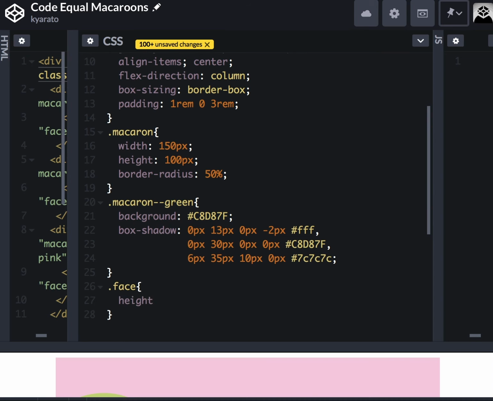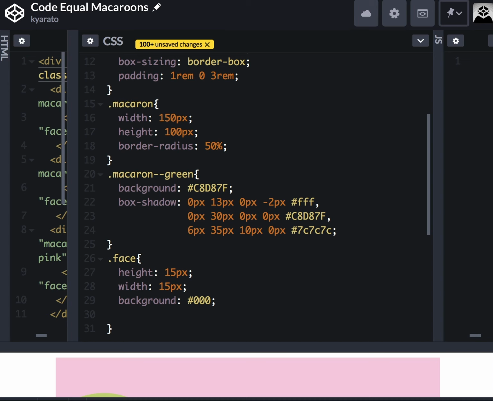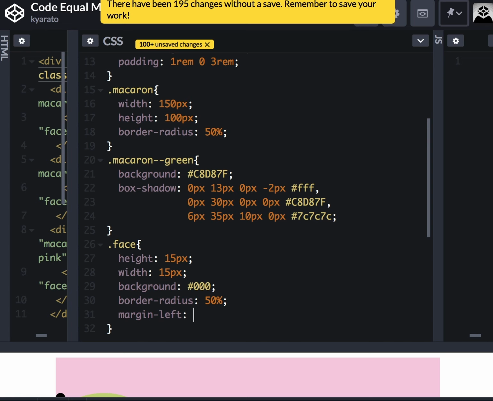So we want the height to be 15 pixels, the width to be 15 pixels, and the background, we can make that there. And then, so we want to make a border radius. And we can make that 50%. So we want to make our margins, so margin left is going to be 27%.